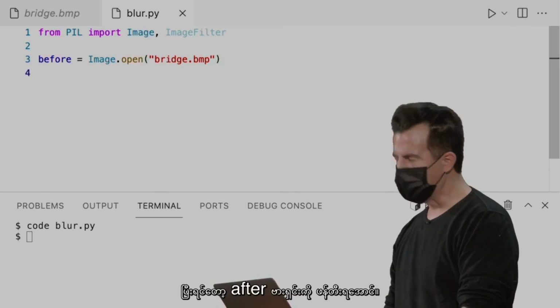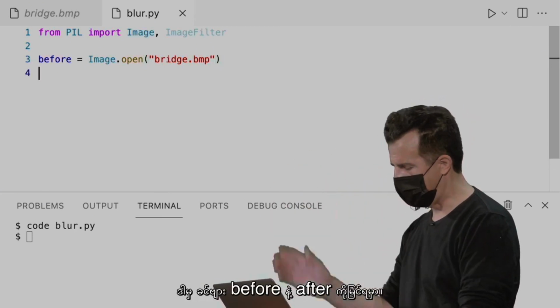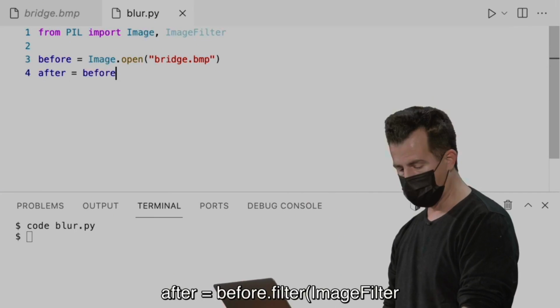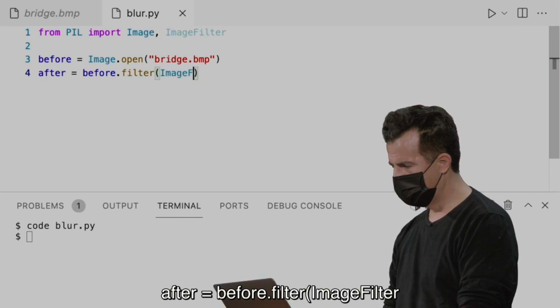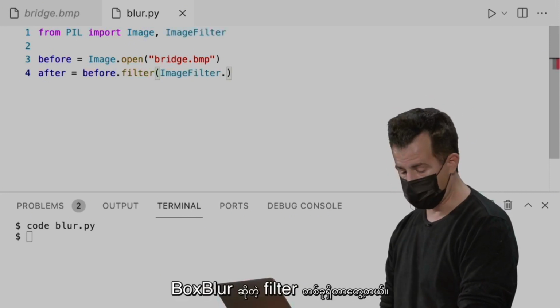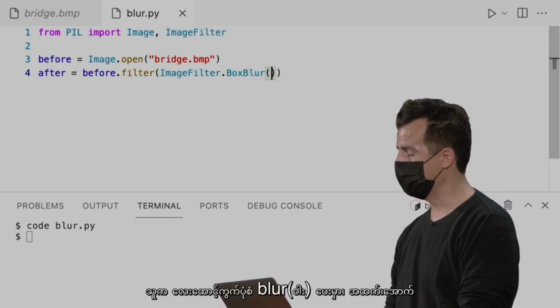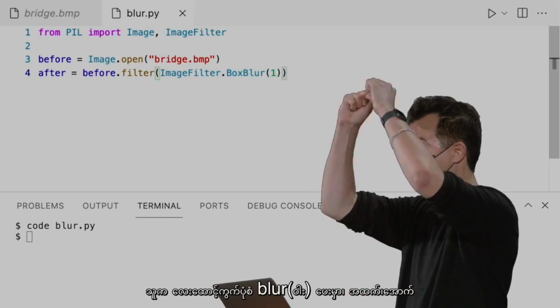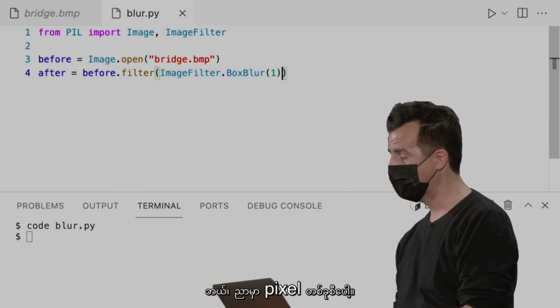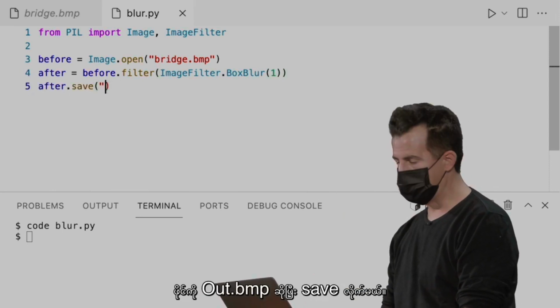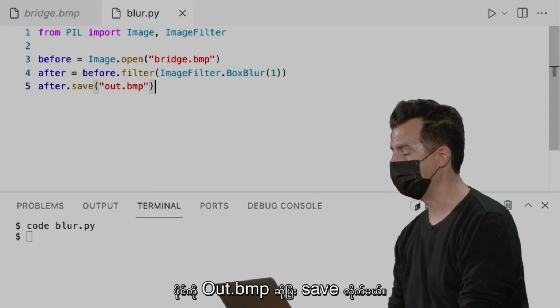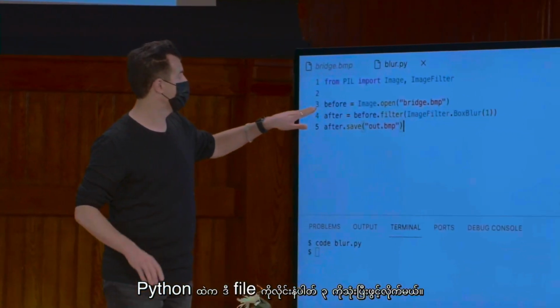And then let me create an after version. So you'll see before and after. After equals the before version dot filter of ImageFilter. And if I read the documentation, I'll see that there's something called a box blur that allows you to blur in box format, like one pixel above, below, left, and right. So I'll do 1 pixel there. And then after that's done, let me go ahead and save the file as something like out.bmp. That's it. Assuming this library works as described, I am opening the file in Python using line 3.